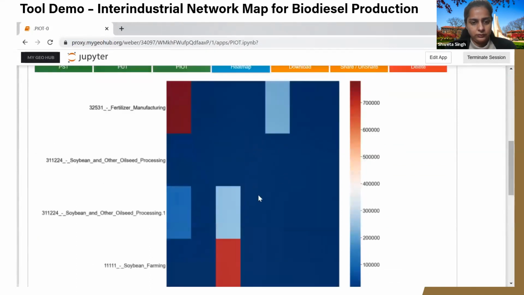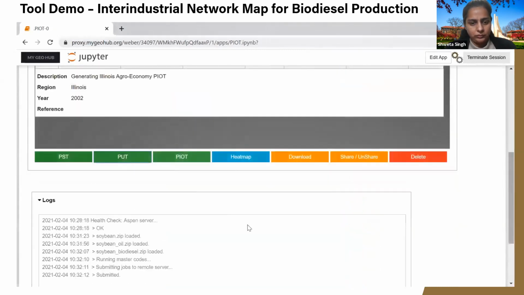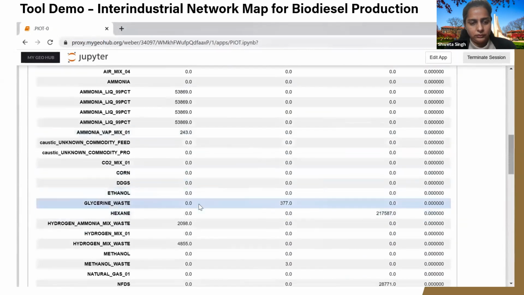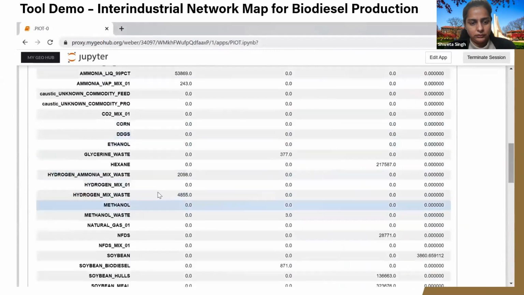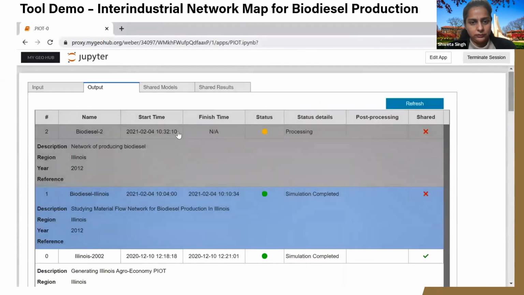And we can also convert it into a network view, which we have not implemented on the cloud yet, but we can do that. And then we can have a physical use table and physical supply table. And based on that, we can know what different wastes have been produced in this network.